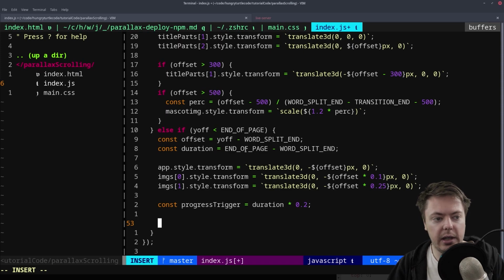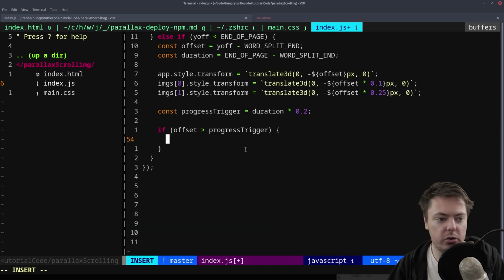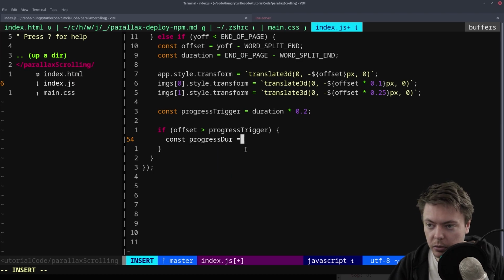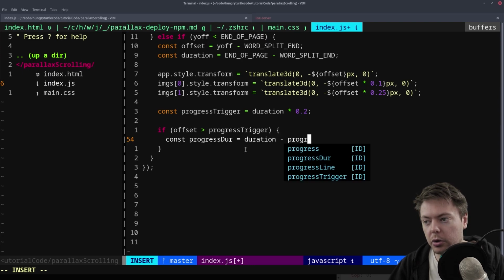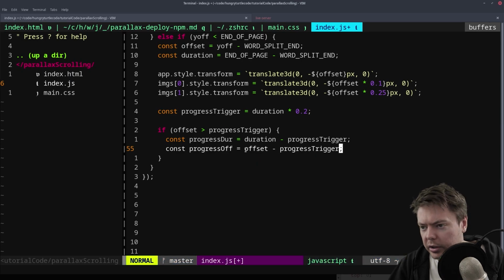And then we can do if offset is greater than progressTrigger, then we can do some progress stuff. And this is kind of like what we've done before. We want to get the duration of the whole progress bar section. So that is progressDuration equals duration minus progressTrigger. And we want to get the offset into the progress section. So progressOffset equals offset minus progressTrigger.